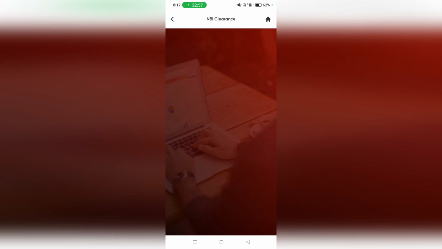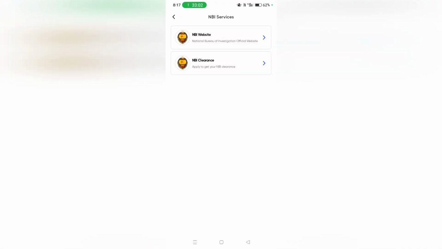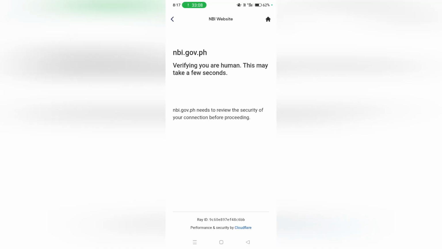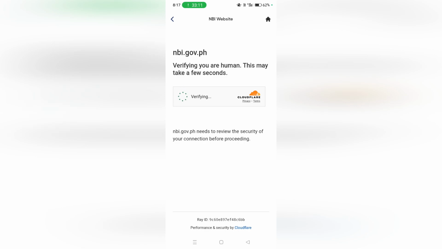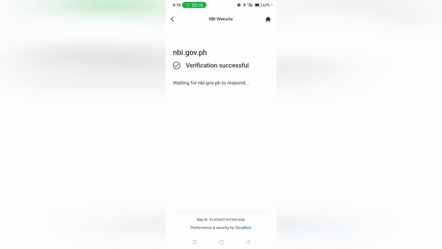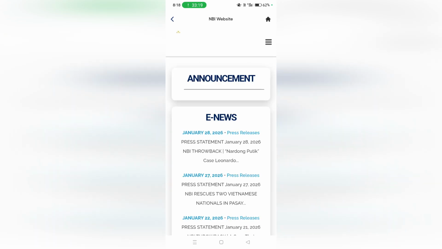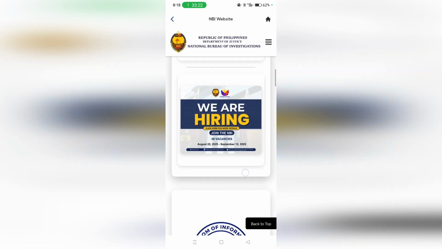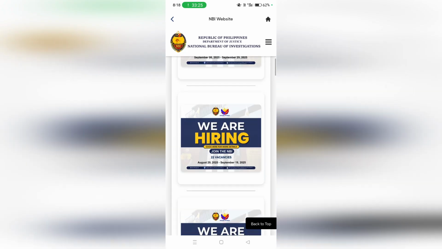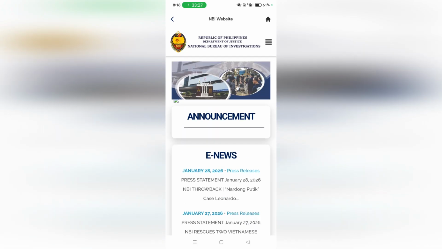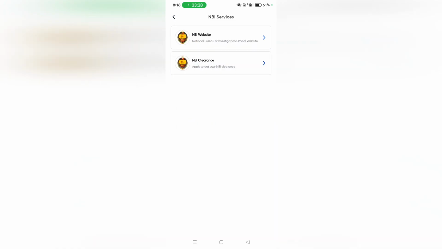So it will automatically fill up a bunch of stuff for you, and then you can also visit their website right here. So this is their official website. So I suggest, if you don't want to get scammed or anything, going through eGov to their official website by just downloading the app, and you can easily reach their official website, as you can see right here. There you go. Now we're just gonna go back. So yeah, that's how you go to the NBI services here at eGov.